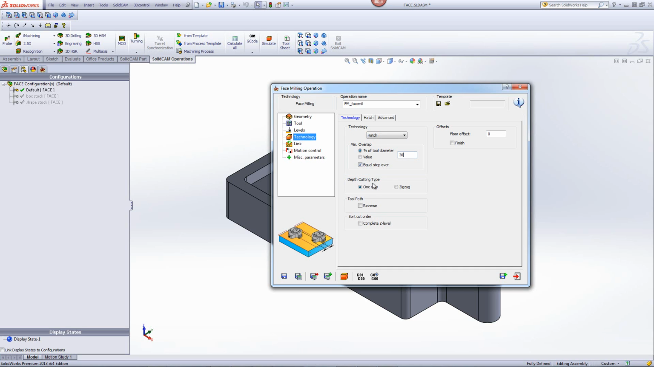Next, we have our depth cutting type, whether it goes one way or a zigzag. By going one way, every single time we have a step down, it'll always go back to that same point and start again from that side, working its way around. If I were to work on zigzag, then every single step down, at that point where it left off, it'll step down and then go back the opposite direction on the part itself.